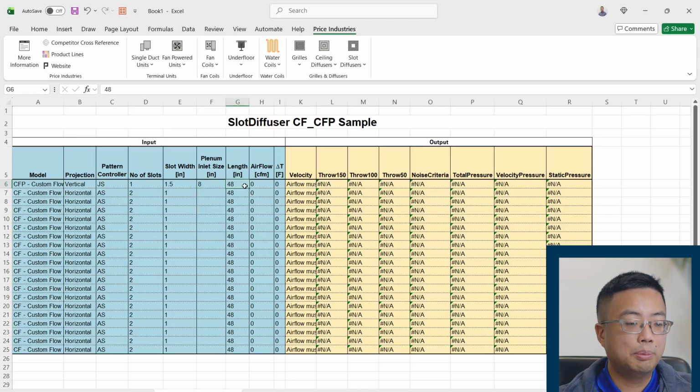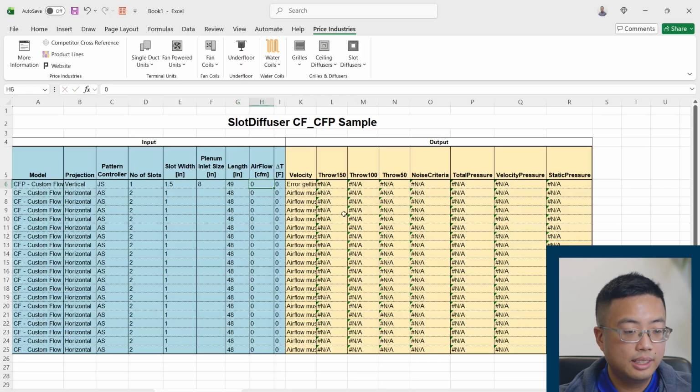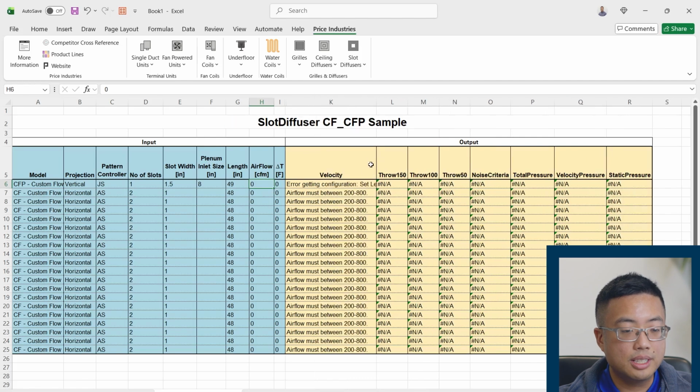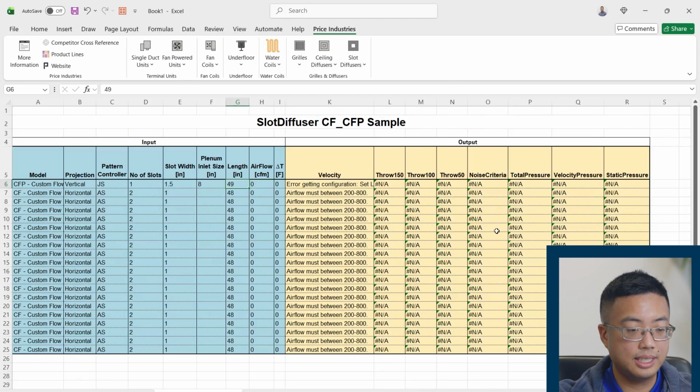For plenum lengths, our plenum performance is based off 1 foot increments starting at 24 inches. So note that you must enter a length for the plenum performance from 24, 36, 48, or 60 inch lengths. Now, if you're entering a length that's not within here, we do have an error check in this length cell as well, at least for the plenum. So for example, if I enter something like 49 inches, it'll give me under the velocity option that I need to enter a length that is specific to the requirements that I mentioned. So in this case, let's go back and let's enter a length of 60 inches.